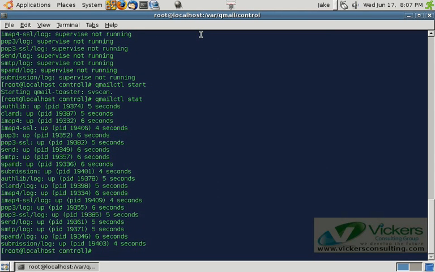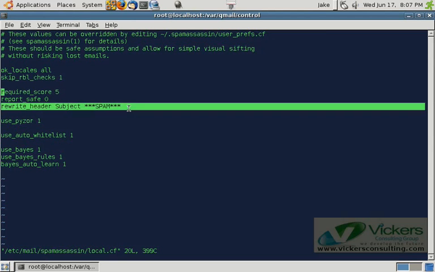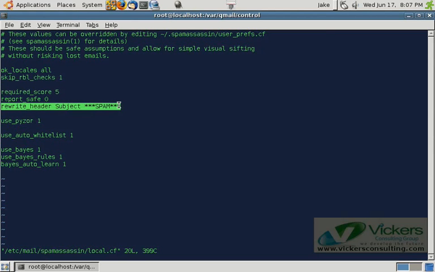Now remember that it's still going to use the SpamAssassin configuration file located in /etc/mail/spamassassin in the local.cf file, which is the configuration file for SpamAssassin. And when it gets emails in for domain.com, if they get above a score of 5.0, it's still going to rewrite the header and mark it as spam. So that way you know at a glance that, hey, this message is probably junk. So we'll quit out of there.